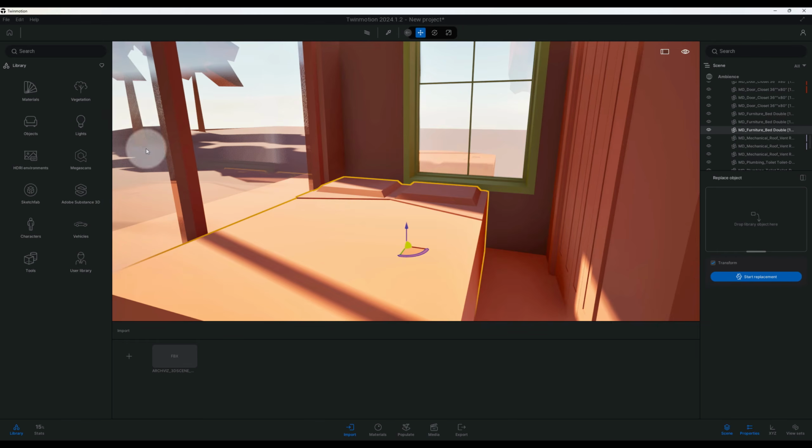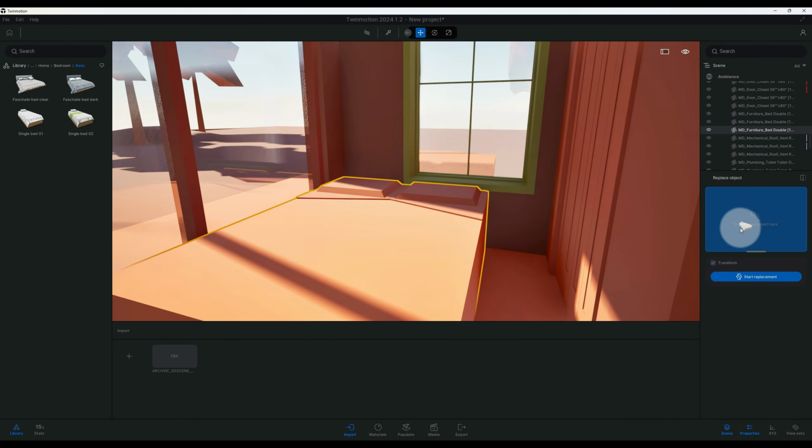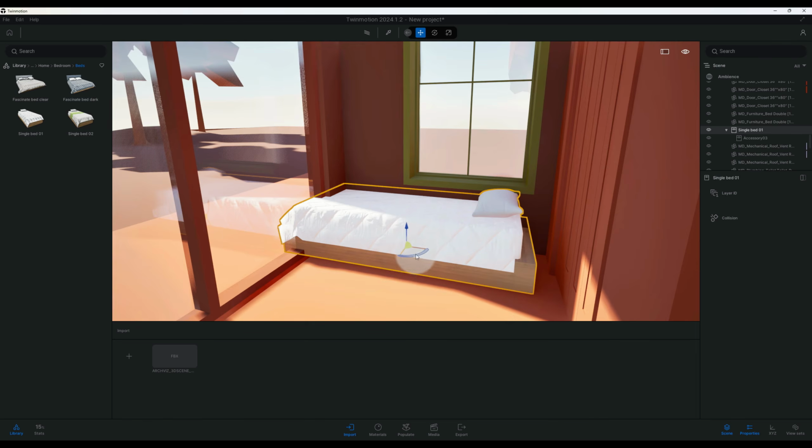So now I will go to objects, home, and we can go to bedroom, beds, and now I could choose a higher quality 3D asset from Twinmotion that I can replace for this low poly Revit model to actually look better when I get ready to render. So I can take this single bed, whatever one I choose, drag it over here to the drop library, and we click on it and we can replace that model.